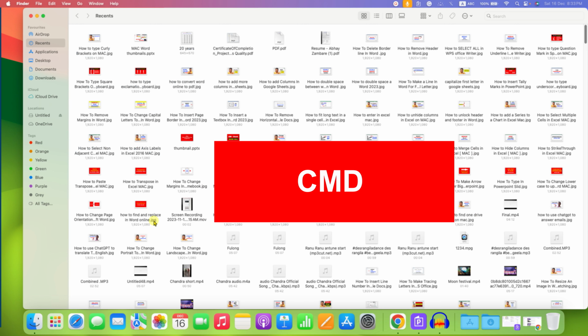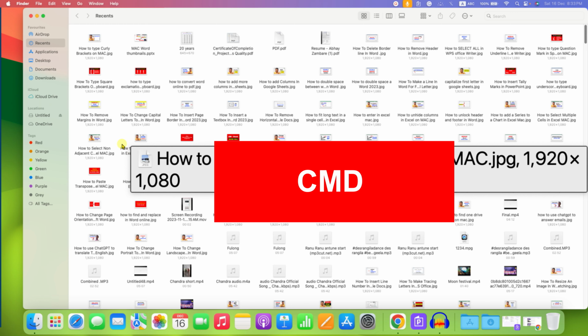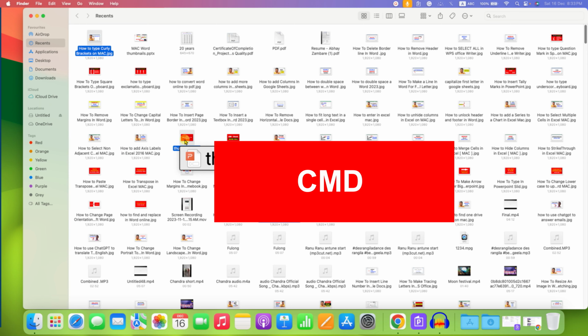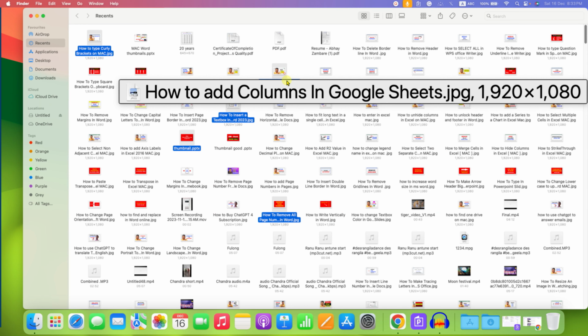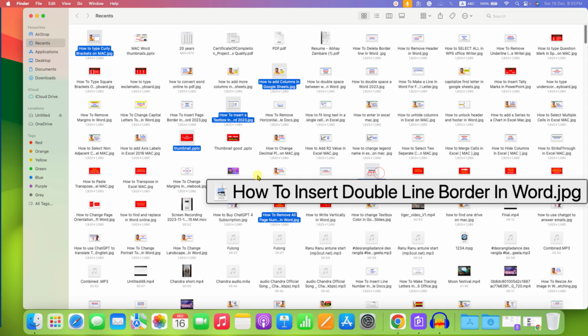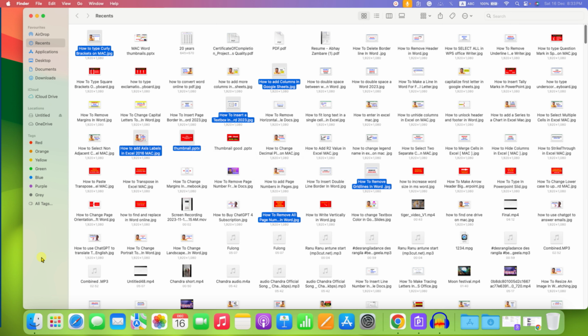You can also press and hold the command key on your Mac keyboard and then click on the file you want to select. So you can click on multiple files like this and can select random files in the folder.